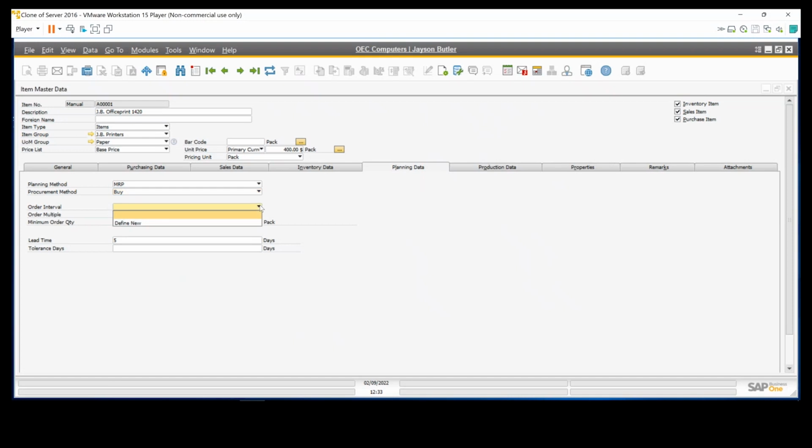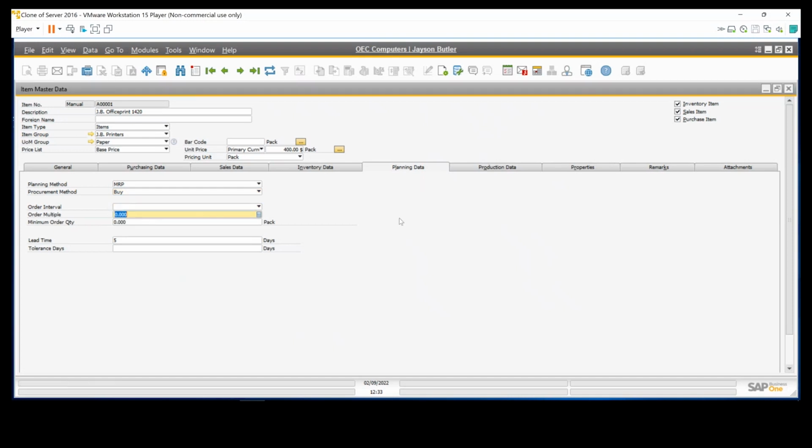You can set order intervals if you want. You can set order multiples. Order multiples are exactly what it sounds like. If you want to buy a beer, they usually make you buy a 6-pack. You can set minimums. You could have to buy at least one 6-pack. And you can put in your lead times.